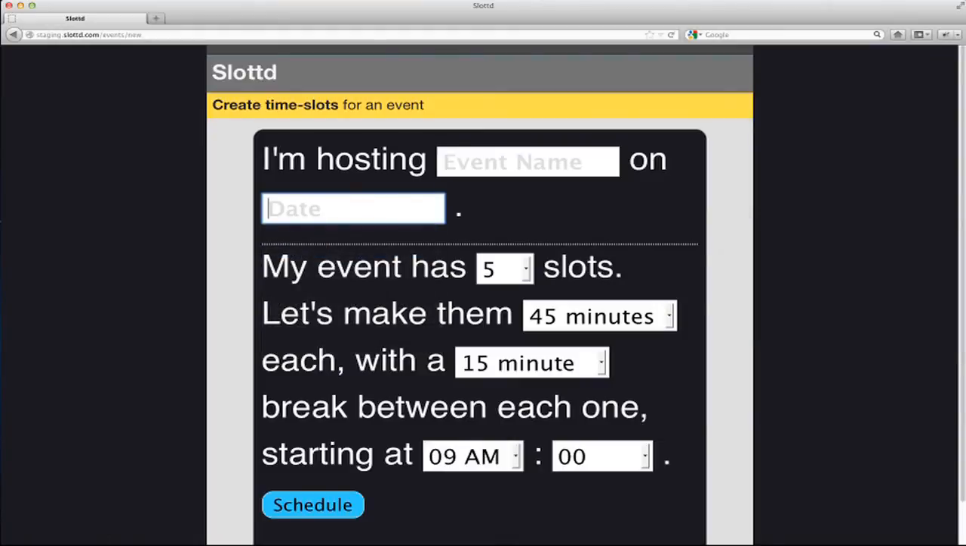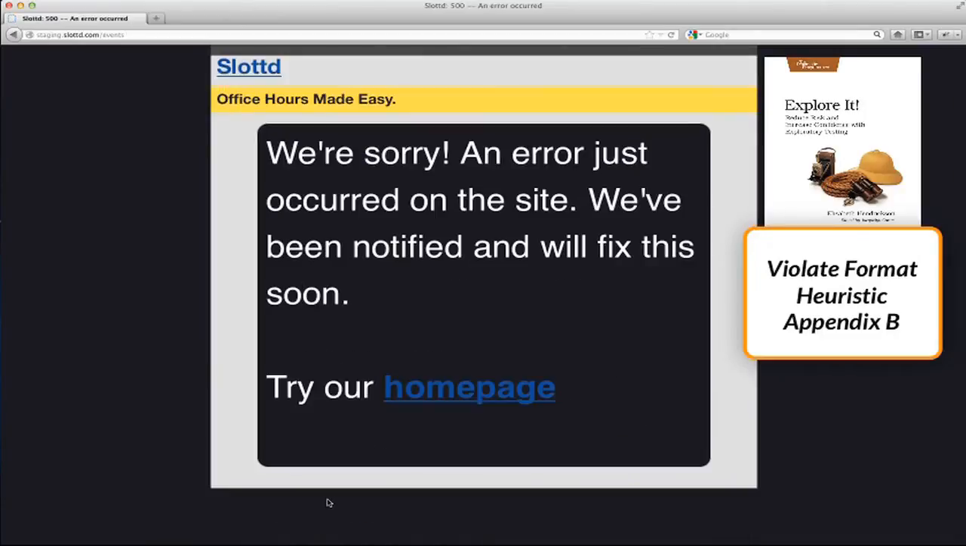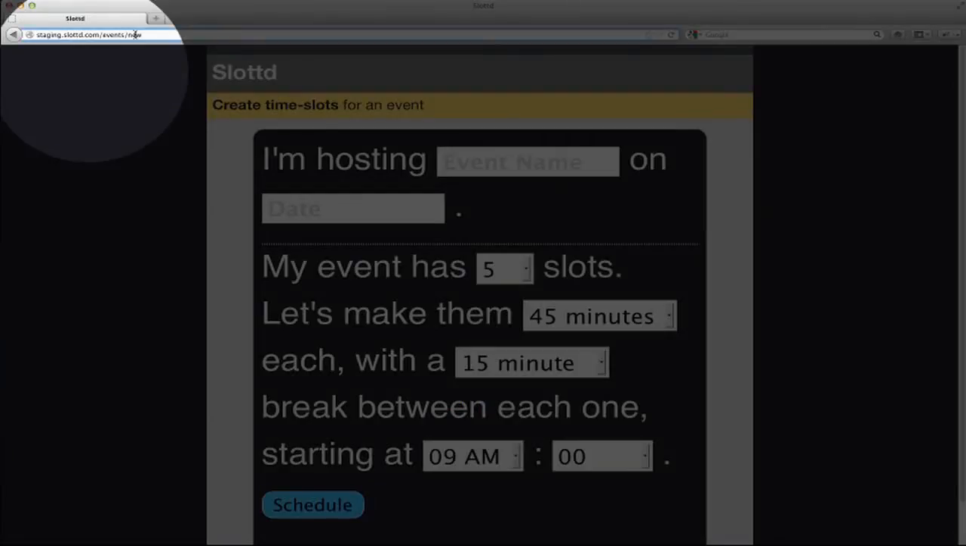What happens if I try to set the date manually instead of using the picker? It turns out I can type a number into the field. Weird. I wonder what happens if I put in a very large number. Okay, that's a bug. So, noted and onward.